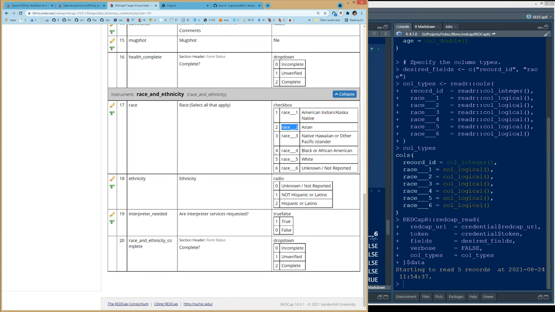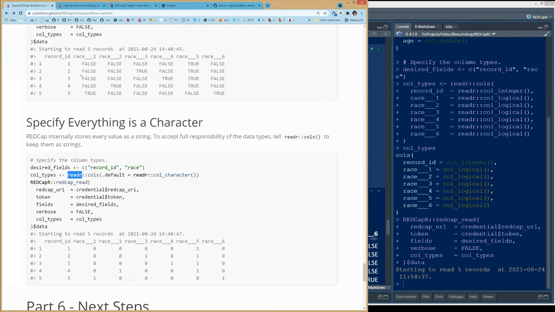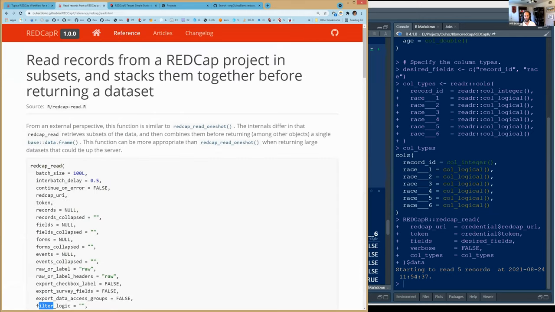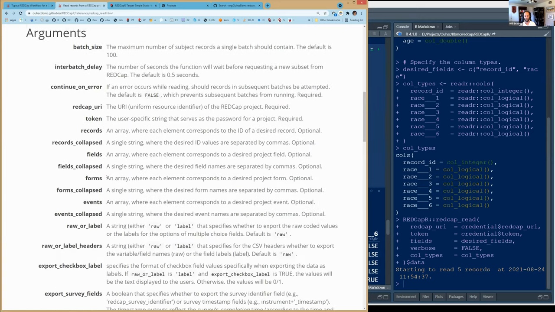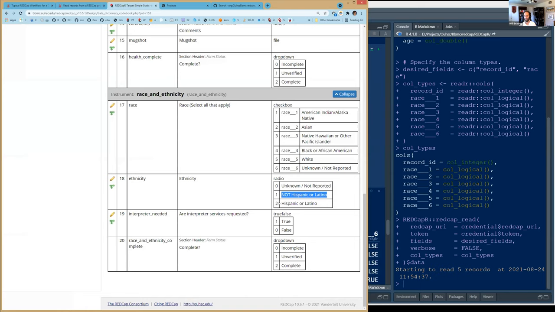For something like ethnicity, is there a way to get the data dictionary value, the string Hispanic Latino, not Hispanic Latino, instead of zeros and ones? There is. Okay. When I wrote my example, I didn't realize that race was coded the way you had it coded. So if it's a label like that, by default, it's raw, and the other option is label, and that should produce, instead of 0, 1, 2, produce these guys. Cool.